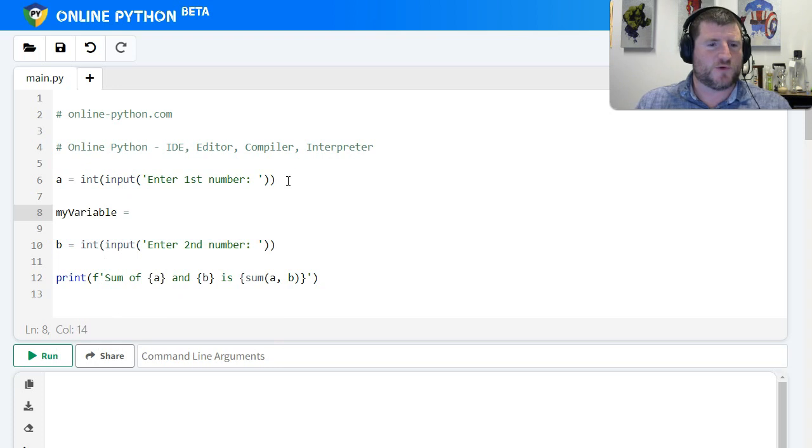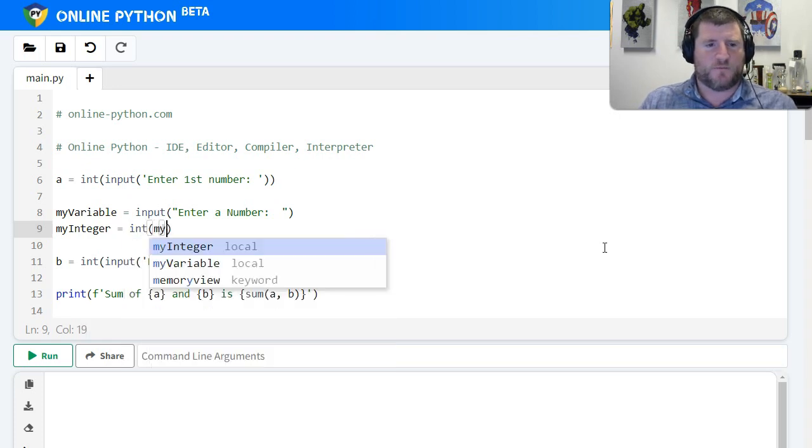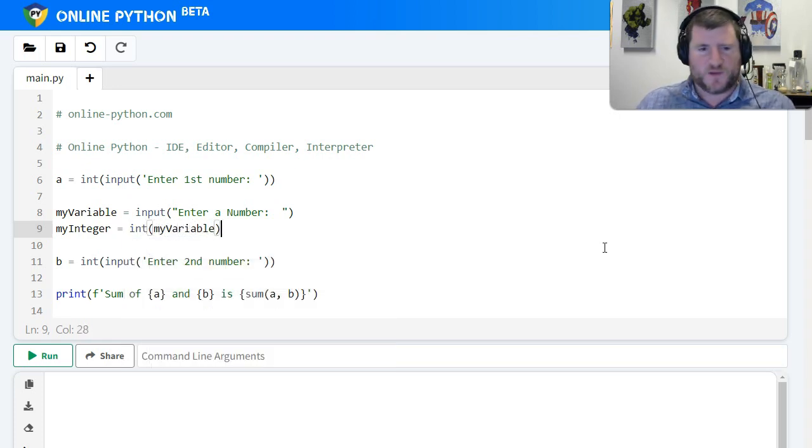And you're setting it equal to some input where you're asking the user to enter a number. Now, when you do that, whatever the user inputs is going to be stored into my variable here. But as we talked about in the last video, you can't do math with my variable. So at some point, you're going to have to convert my variable to an integer. And you do that by running the int function, which converts whatever is in it. In this case, it's a string called my variable into an integer that you can do math with.